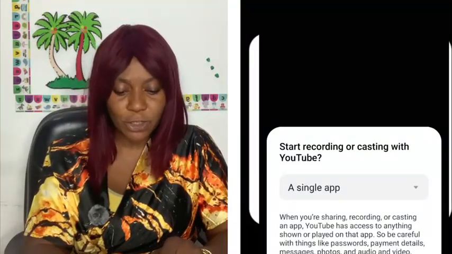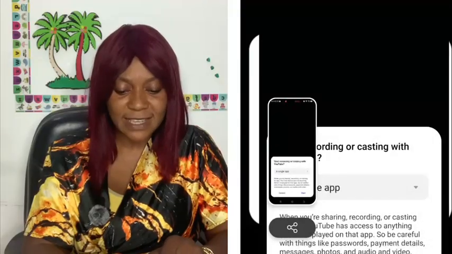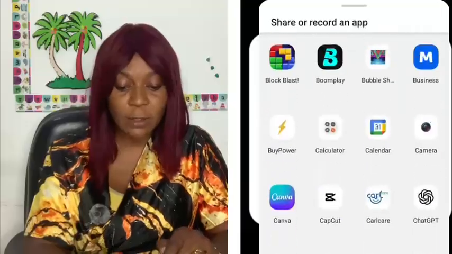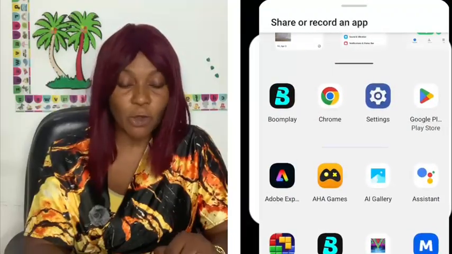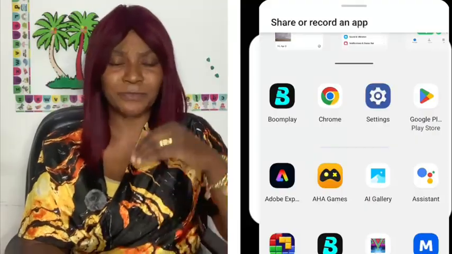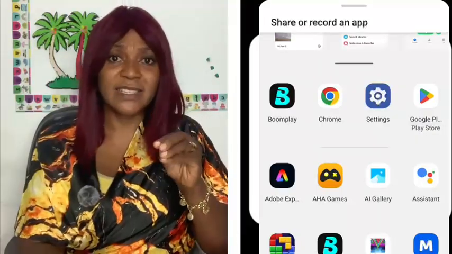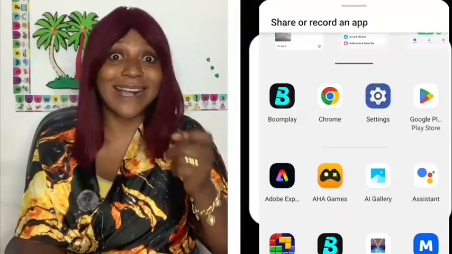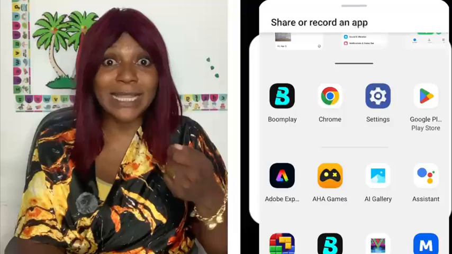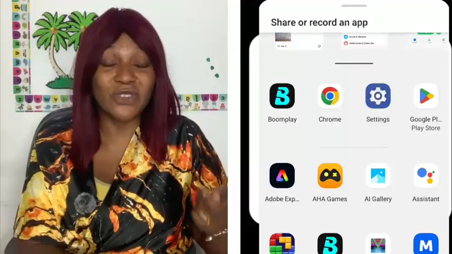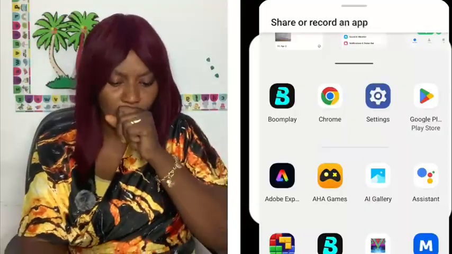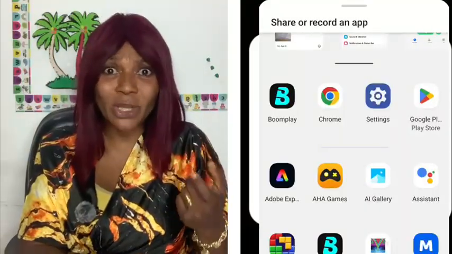When you're sharing, recording or casting an app, YouTube has access to anything shown or played on that app. So be careful with things like passwords, payment details, messages, photos and audio and videos. This is a warning. Please try to read that so that you can block out those sensitive things in your phone, because as you're casting, your recording is live. Everybody is seeing it. The whole planet, if everybody upon the surface of the earth comes into that live, you're going to see what you're sharing. So you want to be careful with your details, okay?